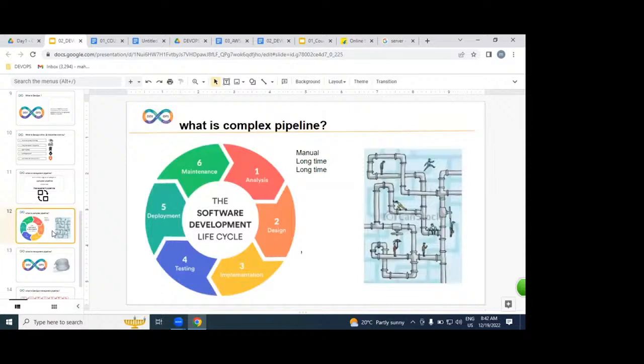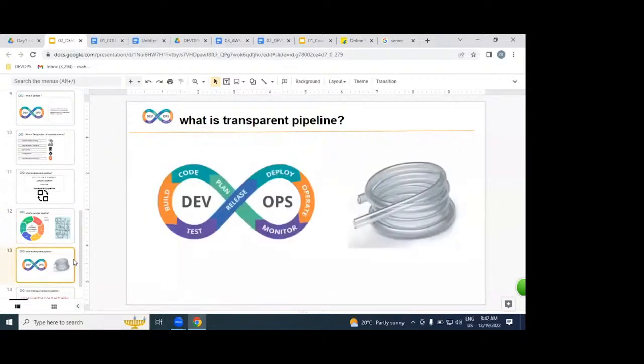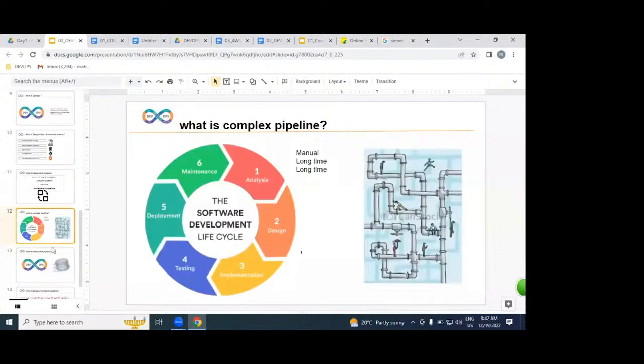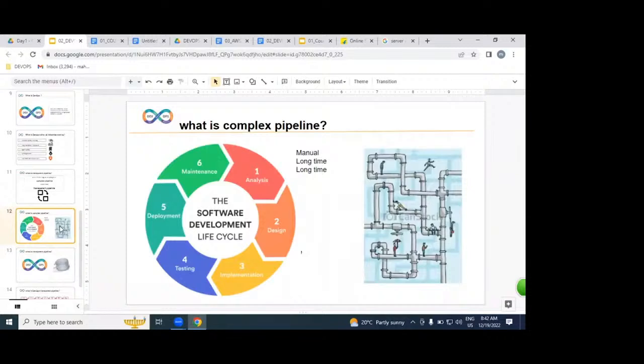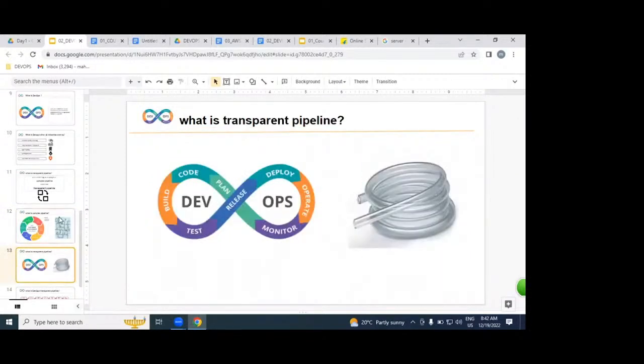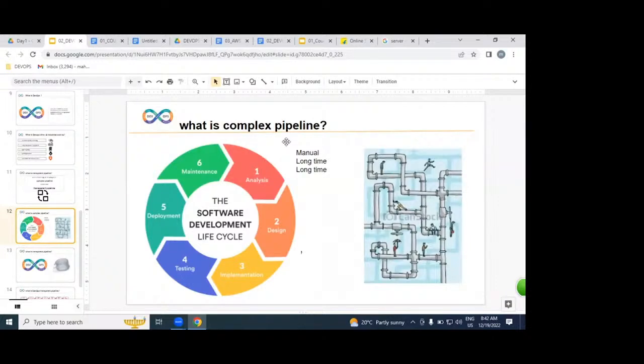What exactly is a complex pipeline? Our SDLC process is a complex pipeline. We know SDLC very well, we have discussed it already. SDLC is a complex pipeline. What is a transparent pipeline? The DevOps process. Very simple. So we understood what SDLC is and what the DevOps process is. We are going to replace our SDLC process with the DevOps process.